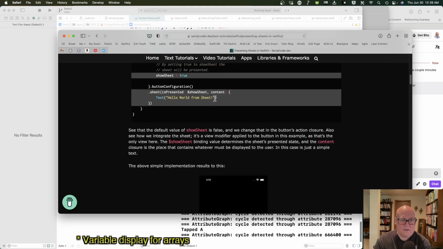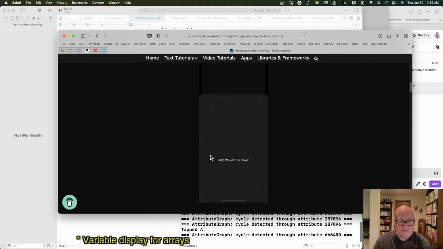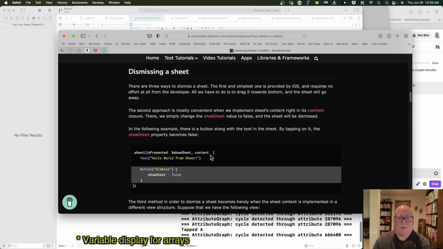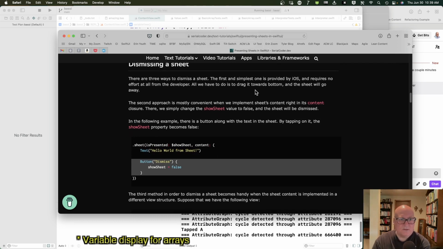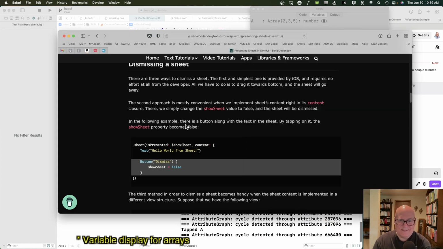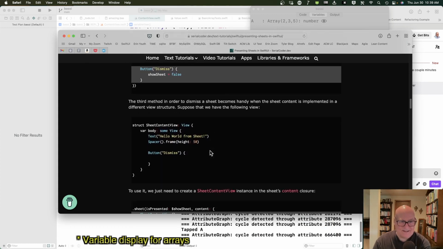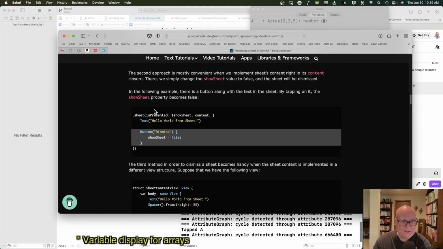Okay, so we're doing the similar thing. Show sheet and the button click changes it. Okay. Dismissing. There are 3 ways. It requires no effort. Drag it towards the bottom and the sheet will go away. Drag, drag, drag. Okay. Notice it said provided by iOS. This is Mac OS, so I think maybe there's just a difference. The other way is put a button on the sheet. Basically a dismiss button.